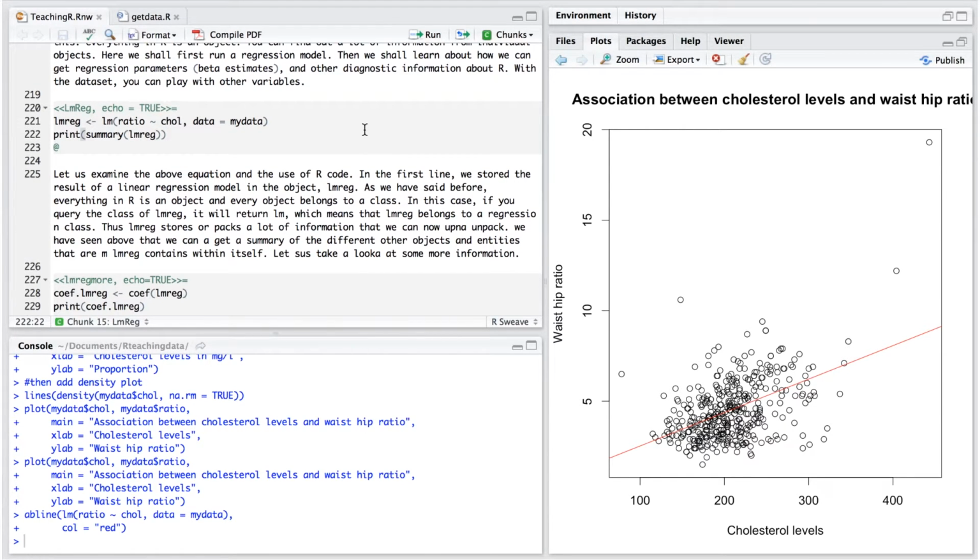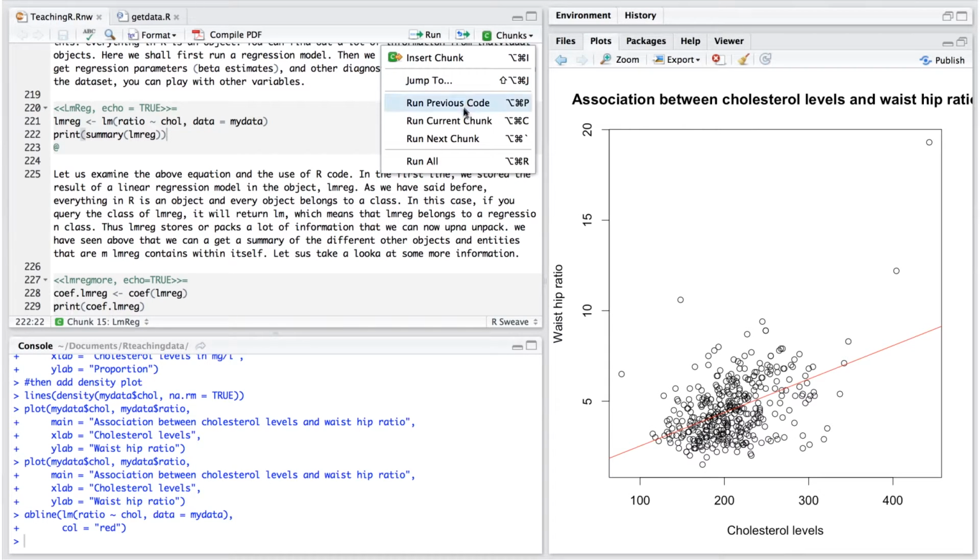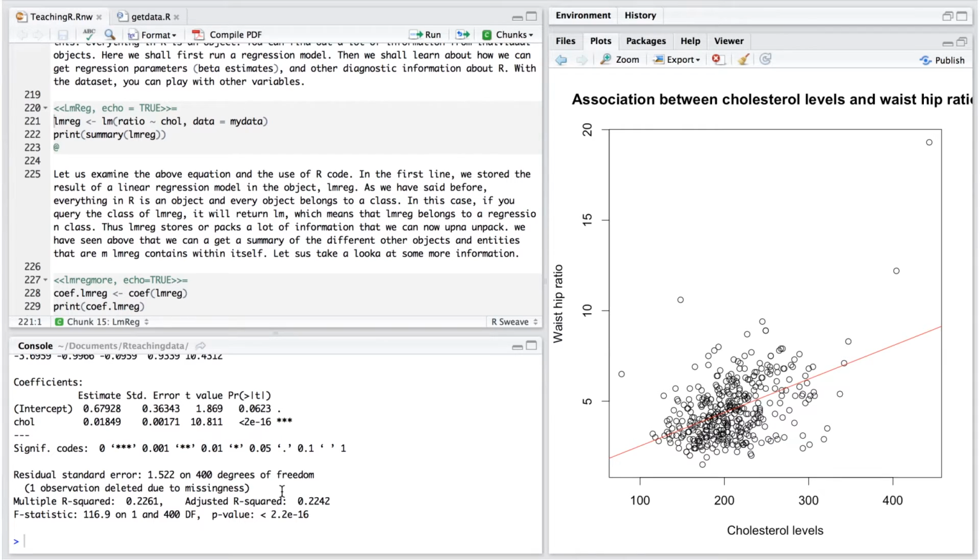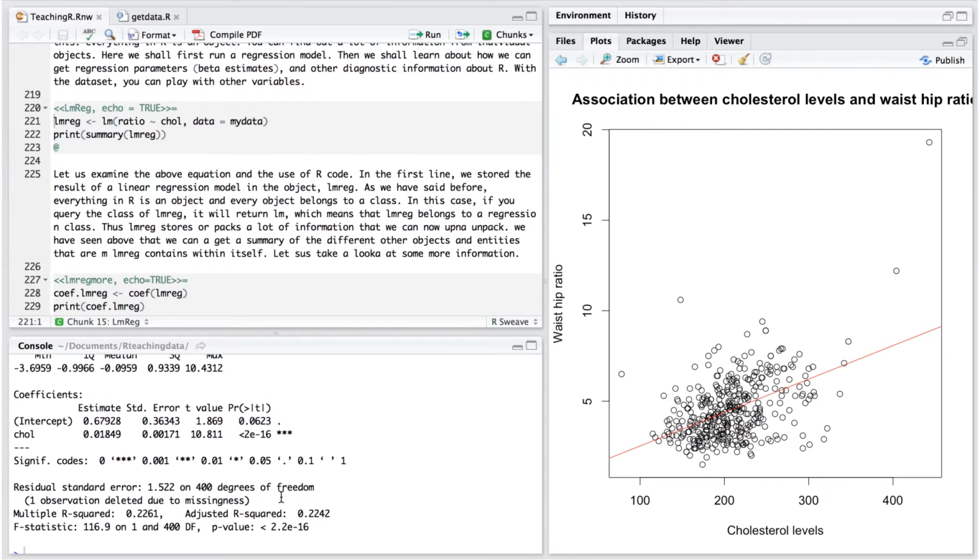So right now, let's take a look at the summary statistics of that linear regression. And here you get to see, when you run the current chunk, you get the summary statistics. This is one more way of demonstrating the power of R. As we talked about previously, everything in R is an object, and all objects belong to certain classes.